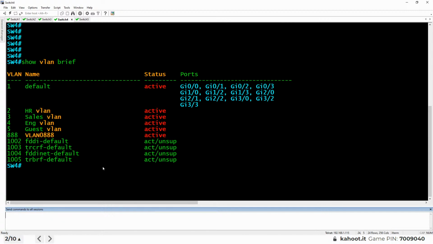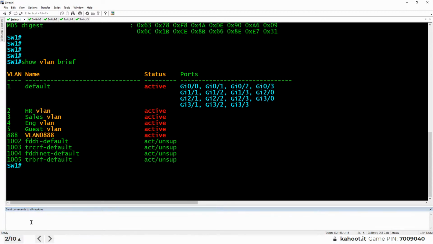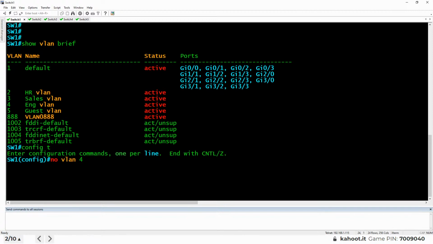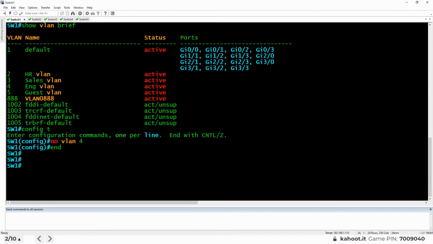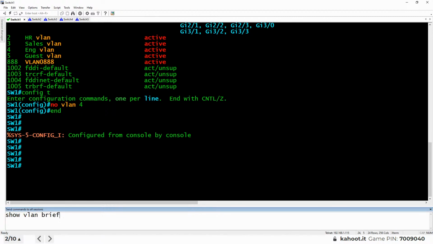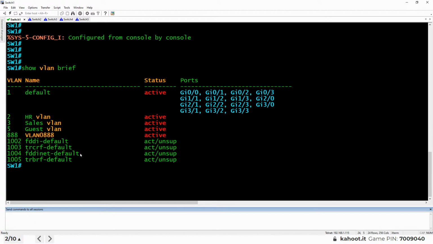Let's imagine that we have a whole bunch of users across the network that are currently in VLAN 4. If we go to switch 1 and we say something like config t, no VLAN 4, and then we just go back and we do the same command, show VLAN brief again on all the switches. Not only does switch 1 lose that VLAN, but so did switch 2, switch 3, switch 4.